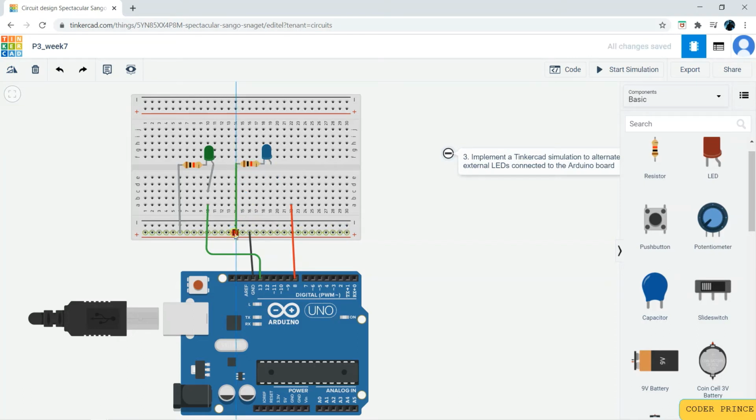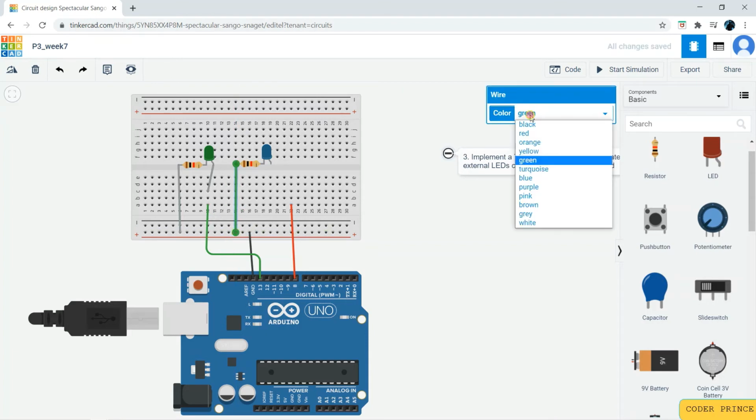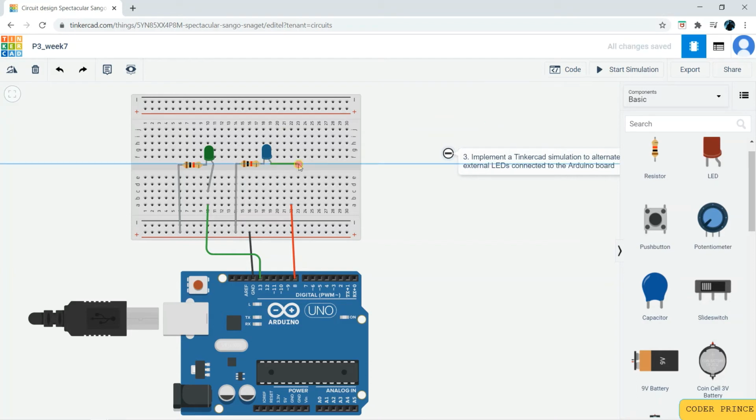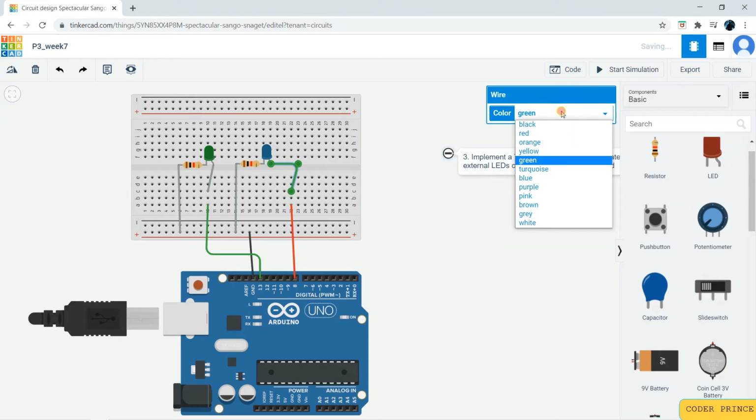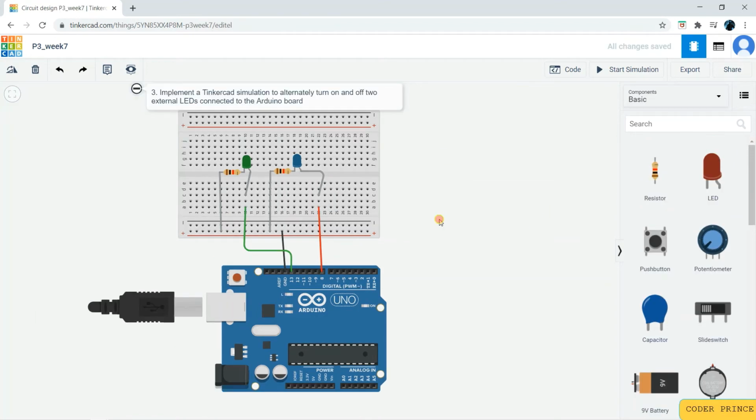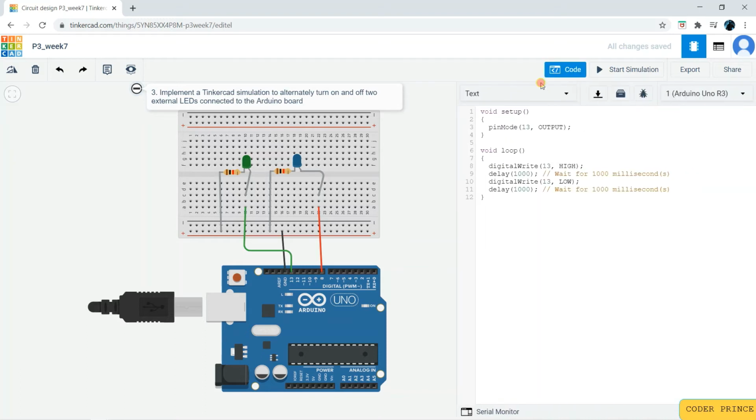This has to come to the ground. And this has to be connected to this particular point. So once the setup is done, we have to start coding. So let's get to the code and make sure it's switched to text mode.